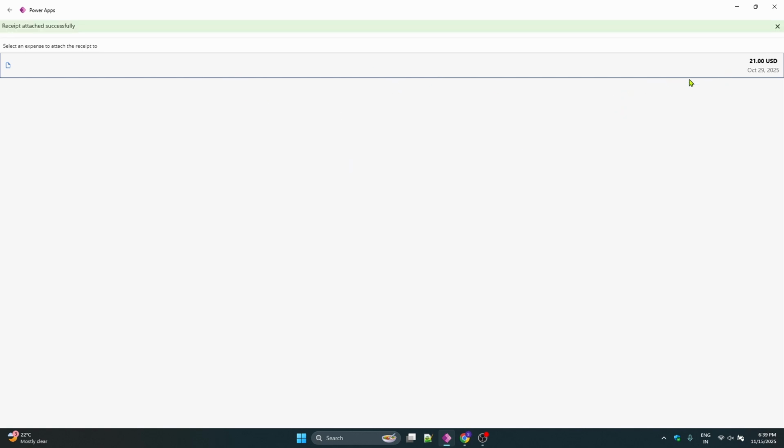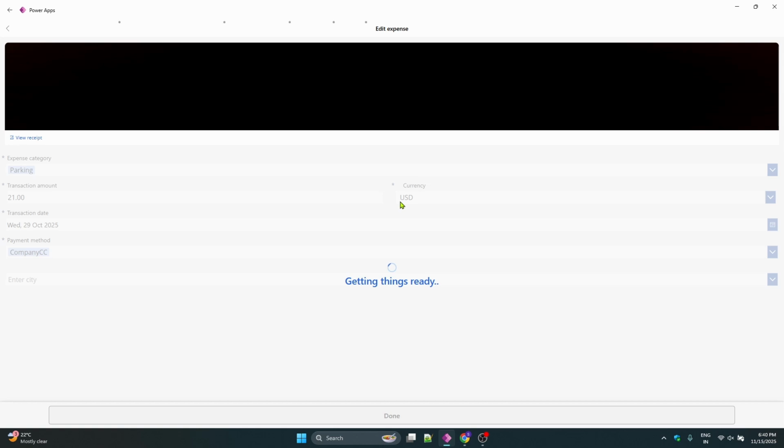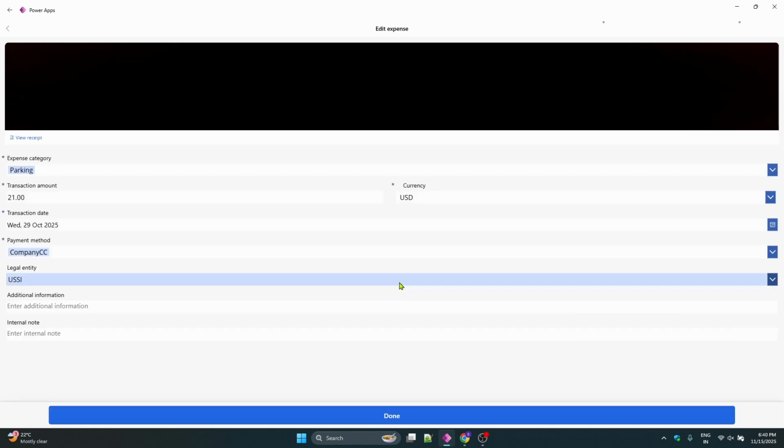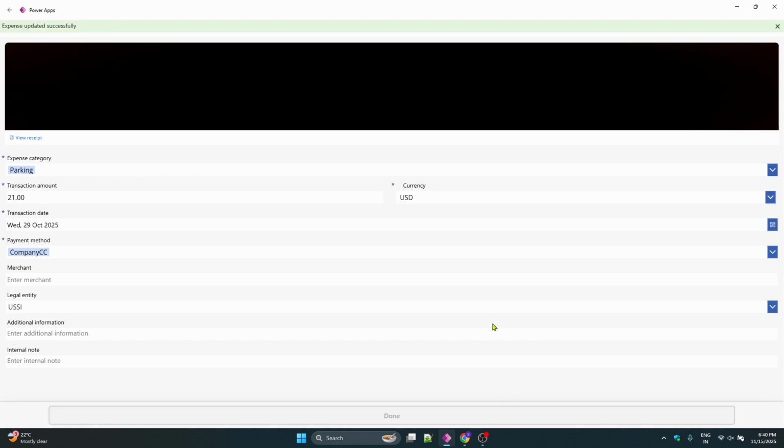So the receipt is successfully attached and you will see this is the information of the specific expense. Okay, so let's run it. Now you will see all the information of the existing expense. Now click on done. So this will be synced in real time.